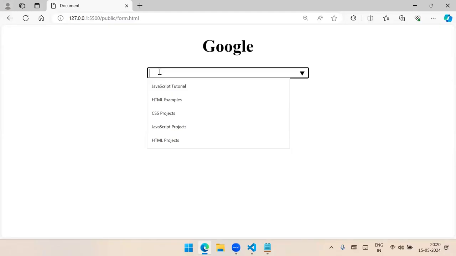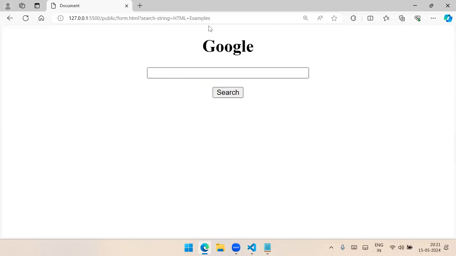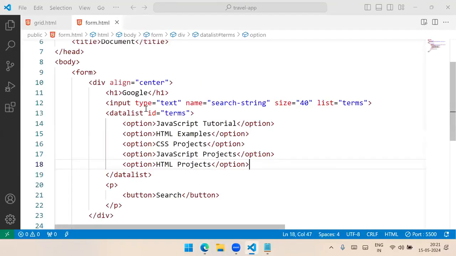This is not a drop down. A drop down will not allow you to type anything. It will allow you only to choose. It is a text box. In the text box, now you type projects, then only projects related list will come. You can select anything. You entered some examples, only examples will come. You entered some HTML, only HTML will come. This is called a data list. When you submit, it will submit that. So this is a data list.